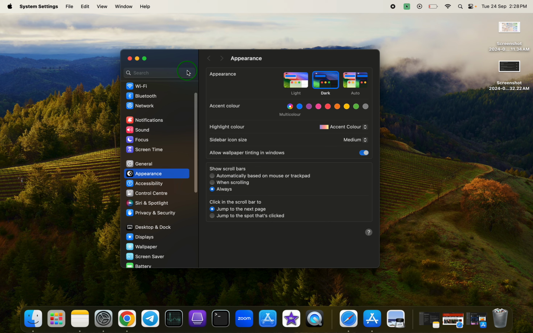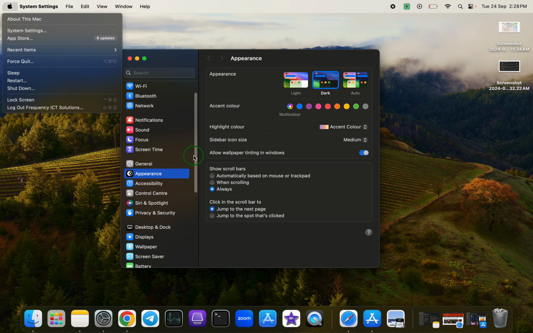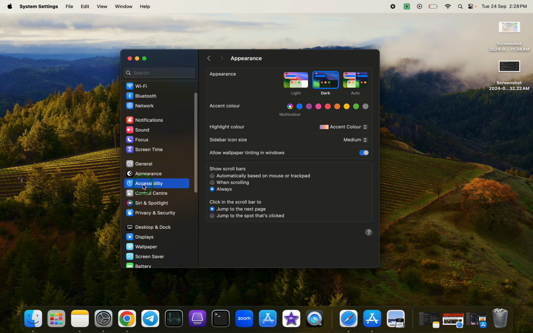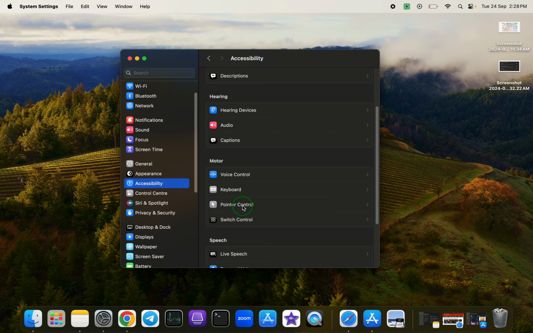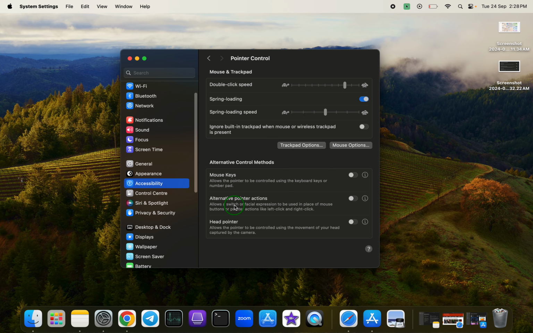Techno. Today, I'm going to show you a really cool feature in macOS called Head Pointer and Smile Click. So let's get started. First, navigate to System Settings. Click on Accessibility, and scroll down to Pointer Control. Go ahead and click on it and toggle on Head Pointer.